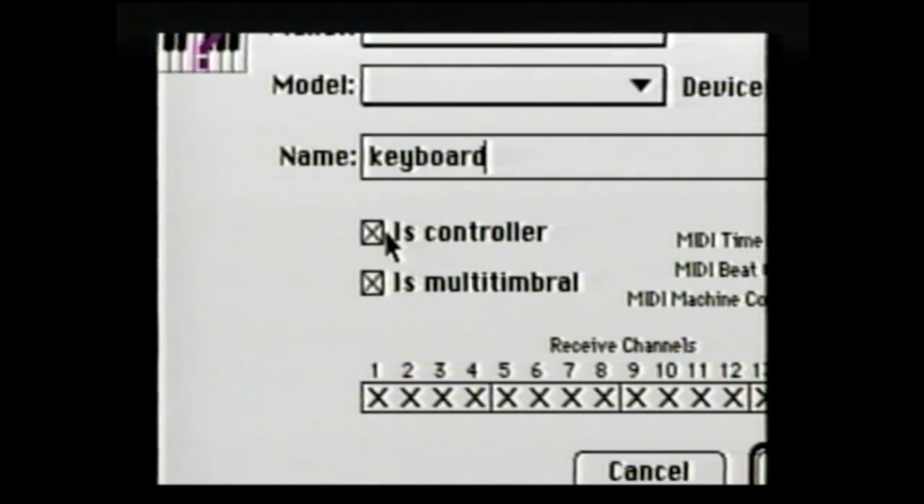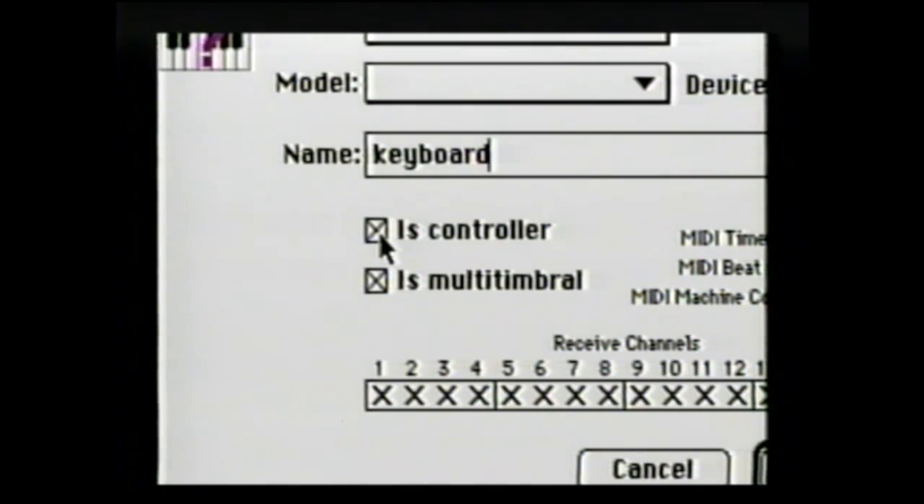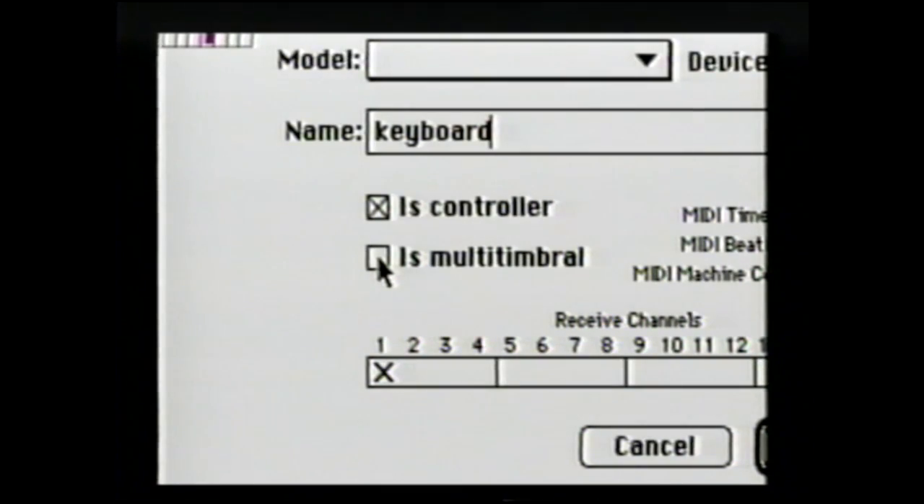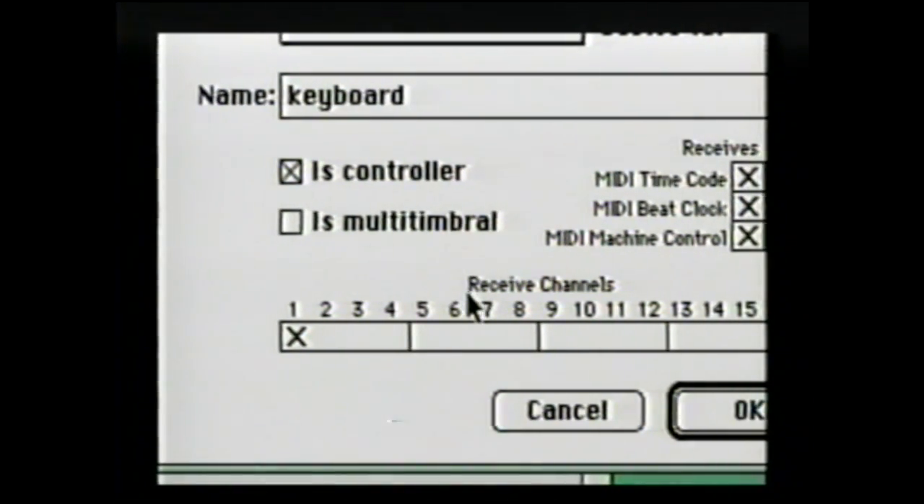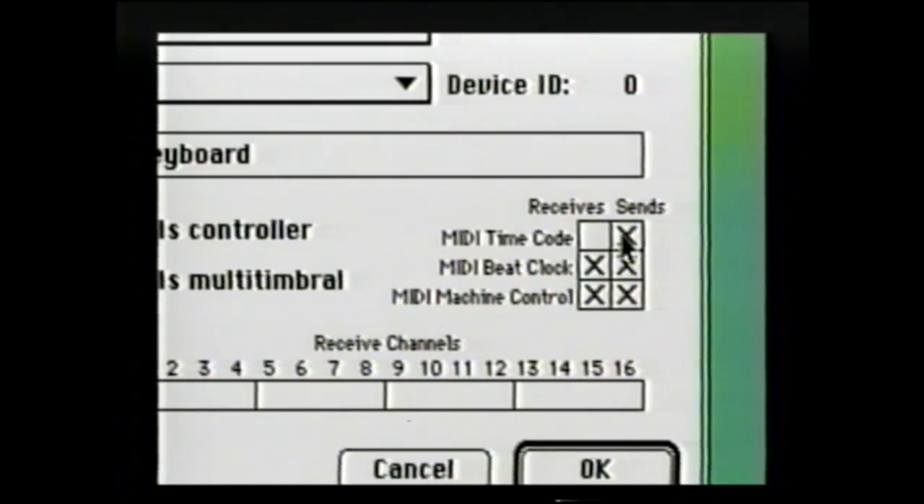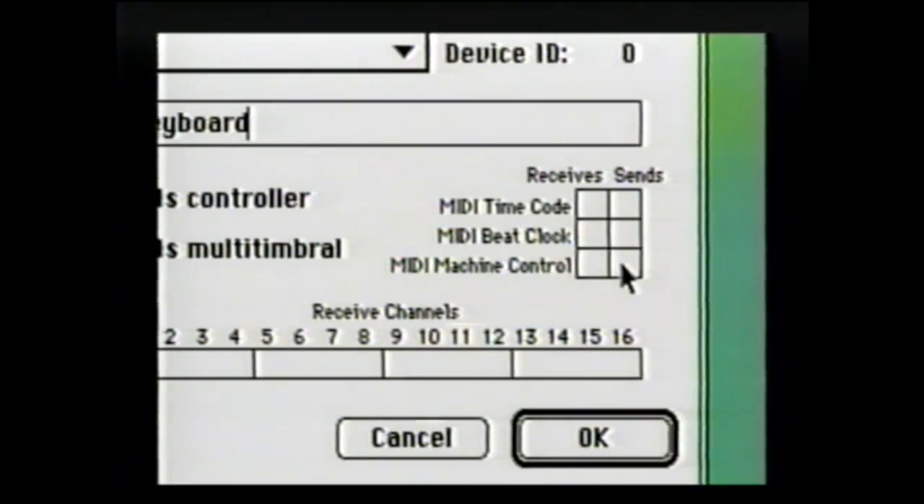Now my keyboard is a controller, so I'll leave this box checked. It is not multi-timbral. In fact, it's just a controller keyboard, so it has no receive channels at all. So I'll uncheck this box. And it has no time code, so I'll uncheck all of these and say OK.